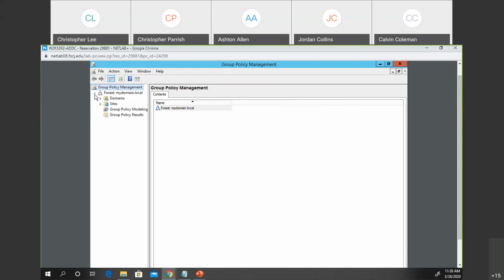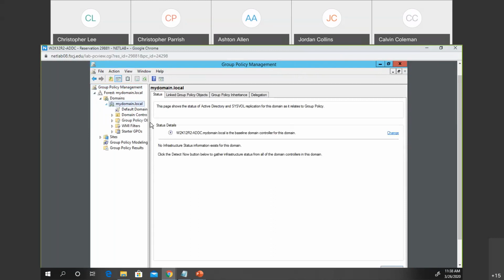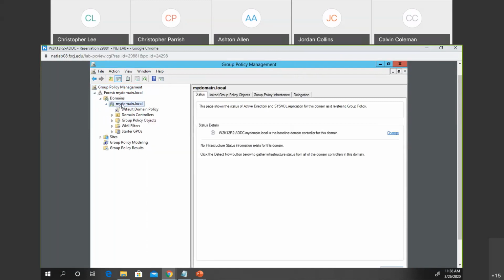So here within group policy, we find our domain. In this case, the my domain. When we redo this, I would definitely get them to change the name of that domain. I hate saying the same word twice. The my domain, that really just grates on my nerves. But within here, we have our default policy objects, our group policy objects.